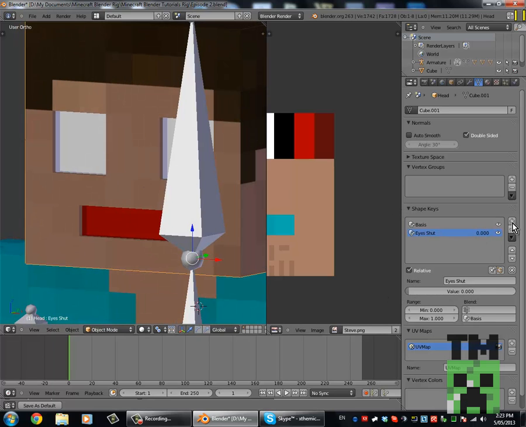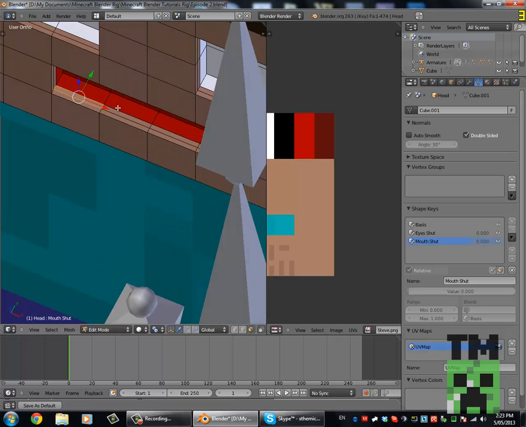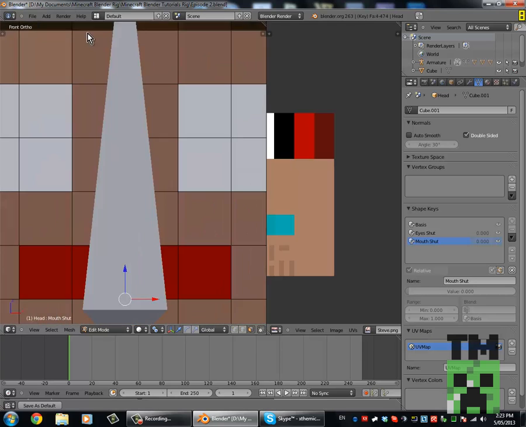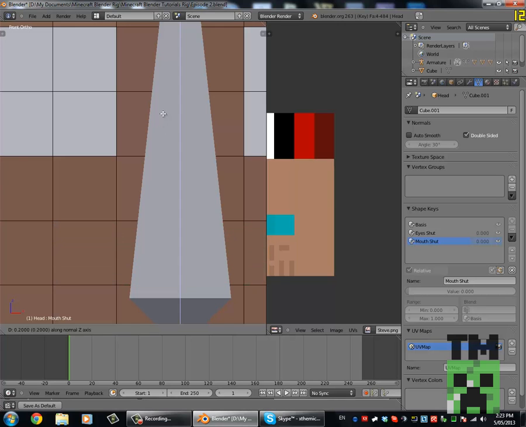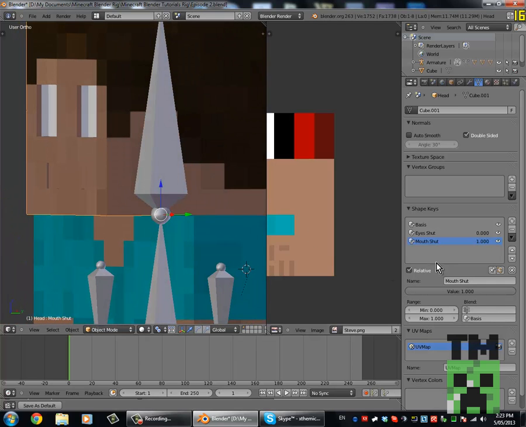And then we can do that again, make a new one, call it mouth shut, and then go into front view, select the bottom bit here, and then extrude it up like so. Now if you close it, see it closes really nicely like that.